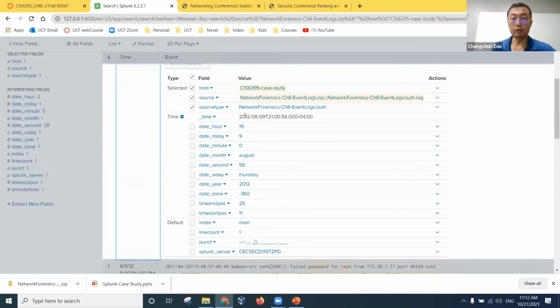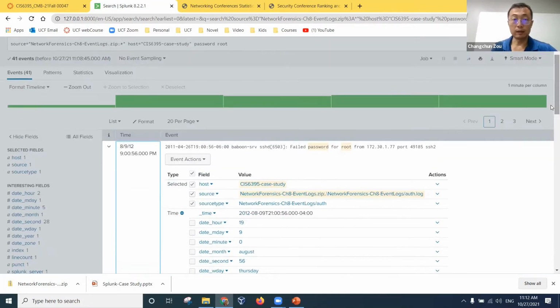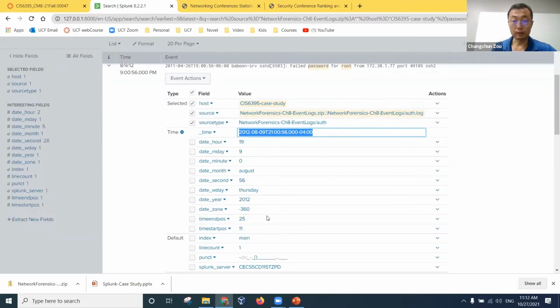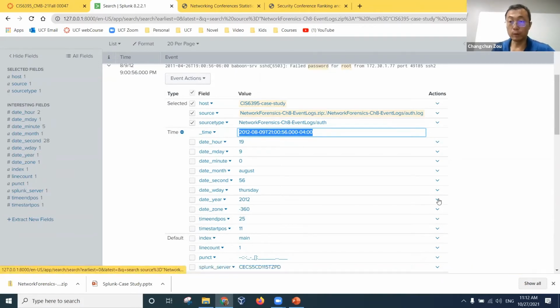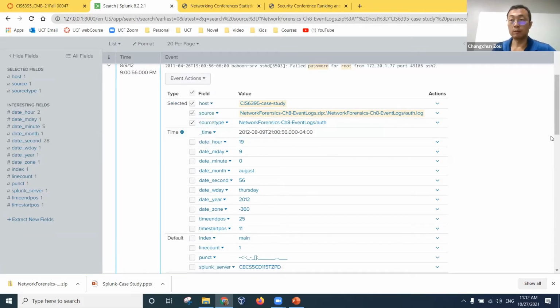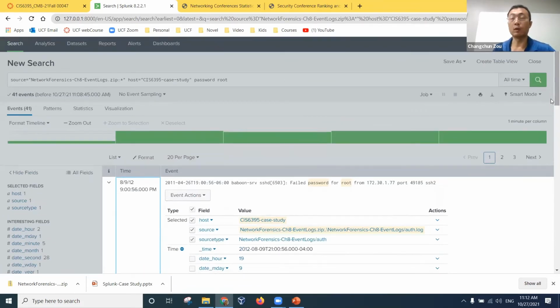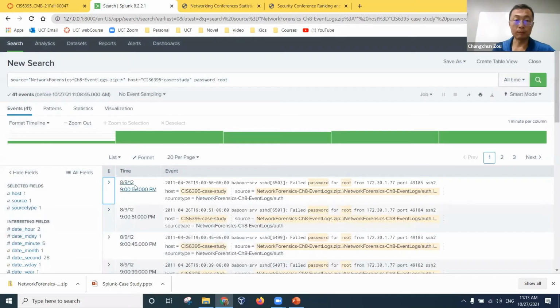You can see this is the raw data, 2011 April 26th. This is the time interpreted by Splunk, and it is 2012. It seems I don't have a way to modify its interpreted time by mouse operation. The only way to modify this time interpretation is some command line configuration of Splunk. But anyway, that's one thing I don't fully understand.